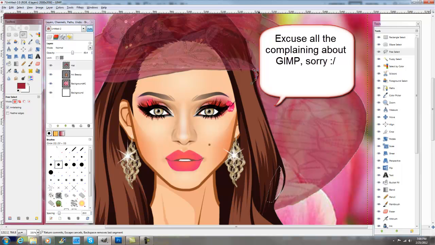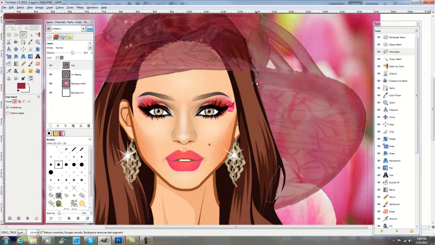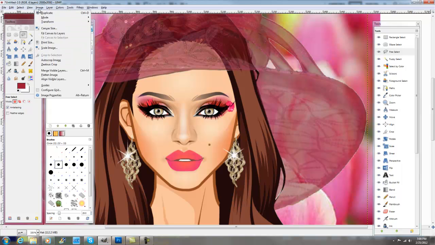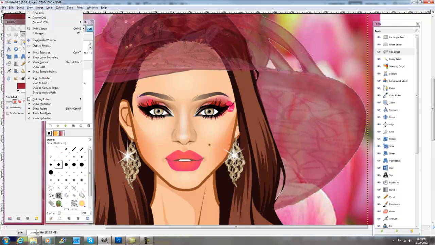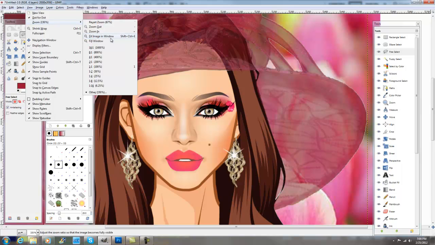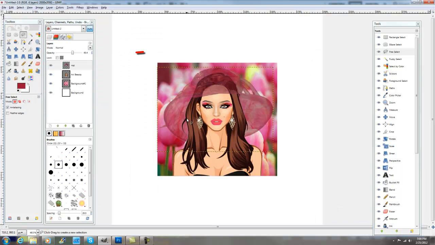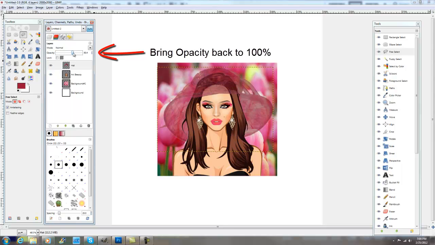Okay, so we're just going to get this little piece up here. And that should do it. Let's just zoom out here on the view. Zoom, fit image in window. There we go. So that looks okay. Let's just move the layer opacity back up to 100%.